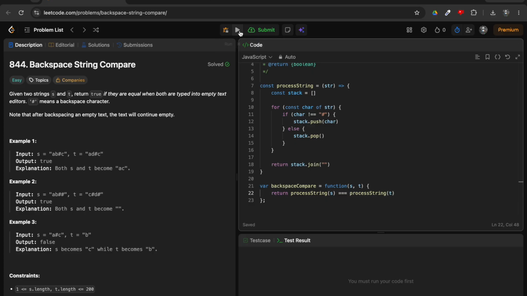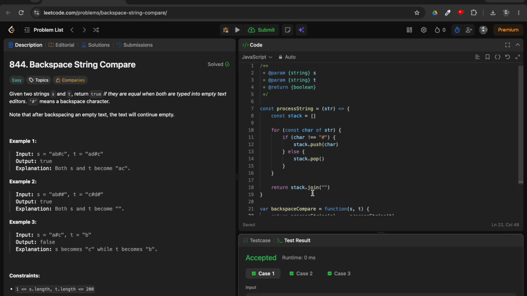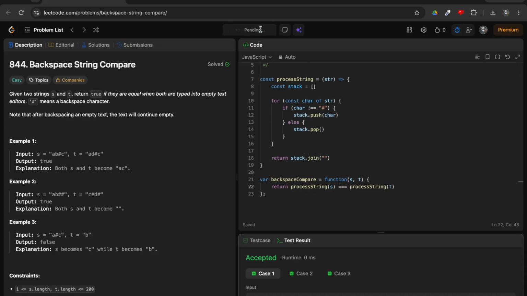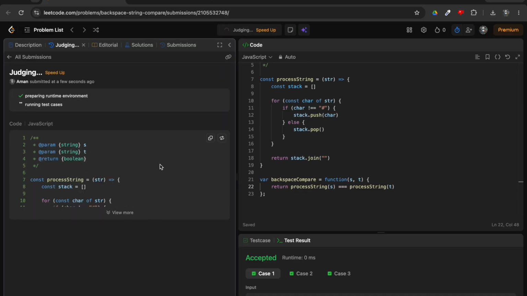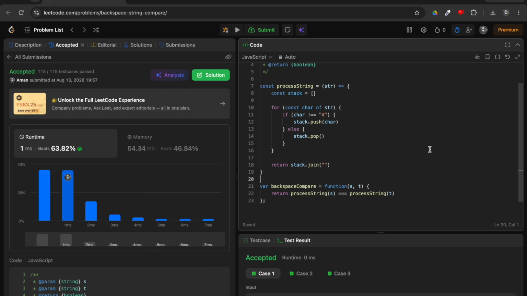Now we'll just start running this. All test cases have been passed. Now we'll just submit this. Yeah, this works. Now coming to the time and space complexities, we are calling the processString function on each of the strings. And in the function, we are looping over all the characters once. So it's order of n, which is linear time.